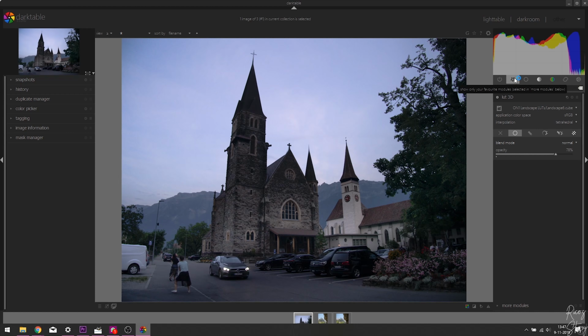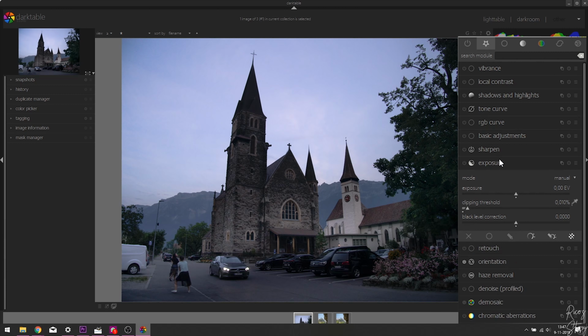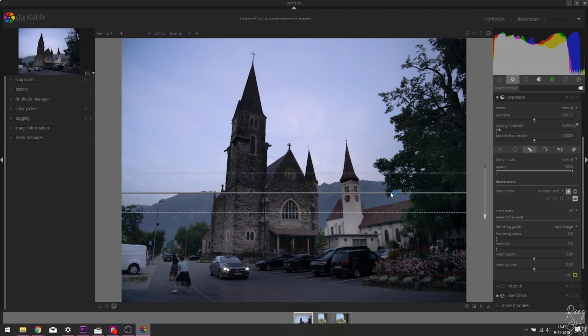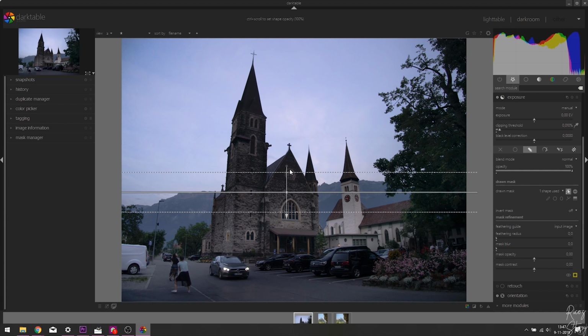Another thing that I wanted to show you guys is the gradient mask. So what I'm going to do is use the exposure module. Let me activate that one. I'm going to click this symbol, draw on mask. And if I use the gradient filter, I'm going to click it. You now see that it has an arrow and it has a dark point. And everything in the dark point will be affected and everything in the arrow won't be affected. And that way it really shows you guys what will be changed.